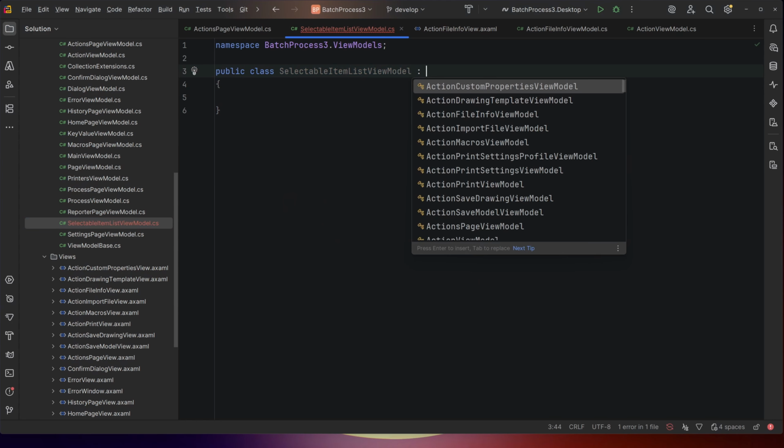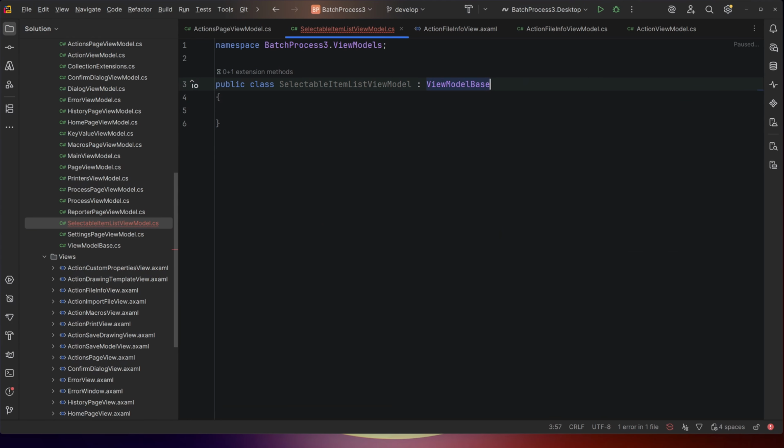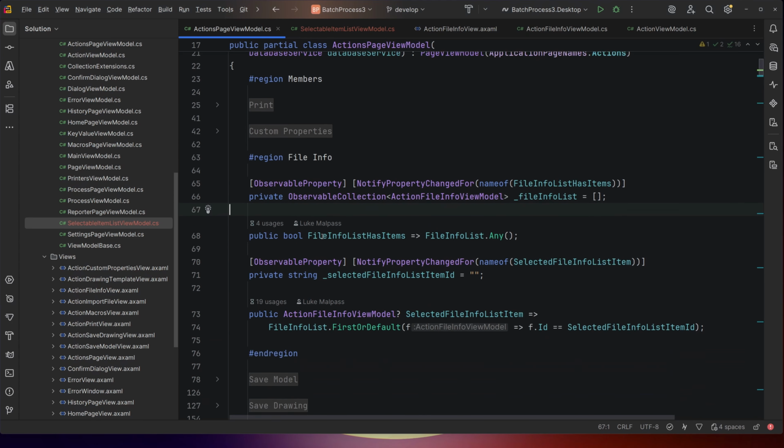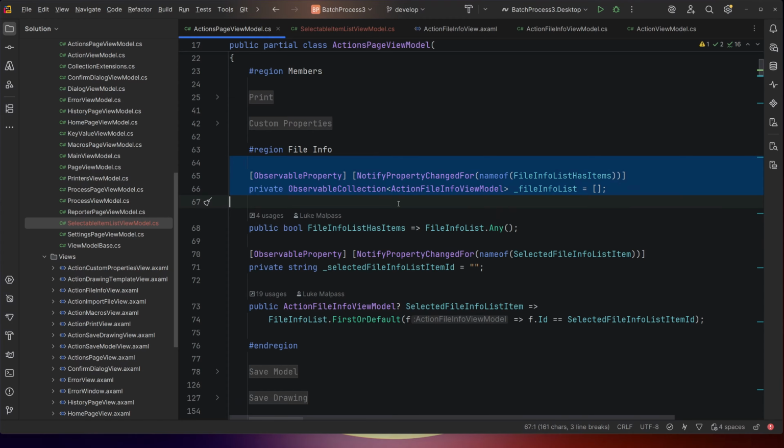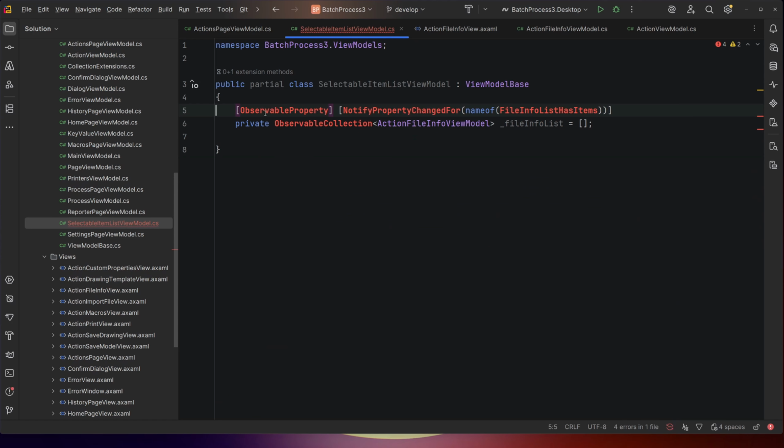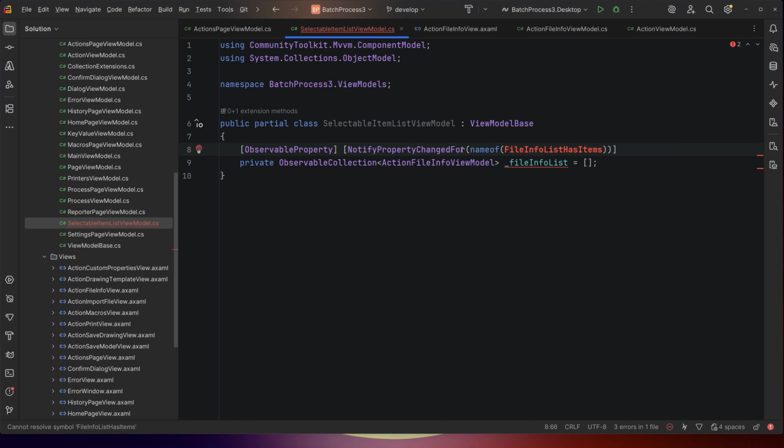And then in here, we can override the view model base, just a standard view model. This will need to be partial. And then in here now, we'll start moving things over. So we know we're going to want a list. So we'll move that in. And then after that, we need to do all of these.